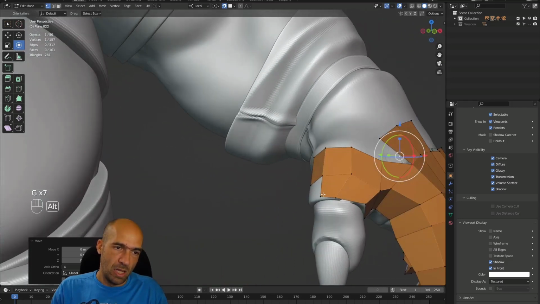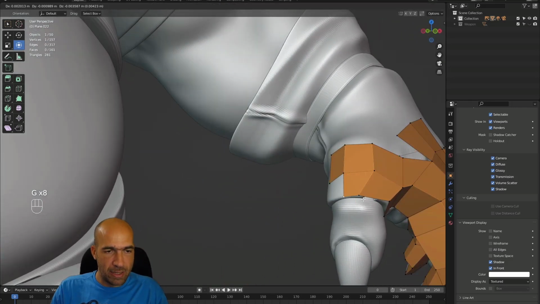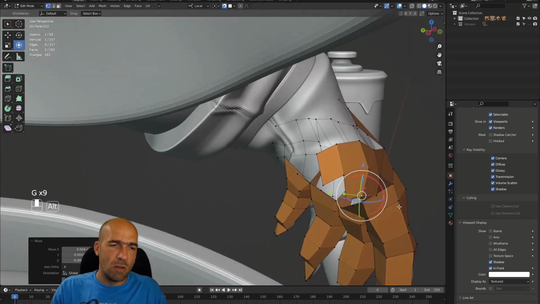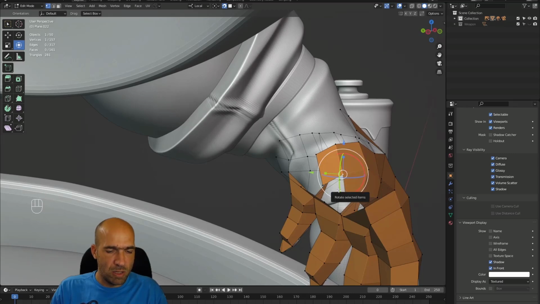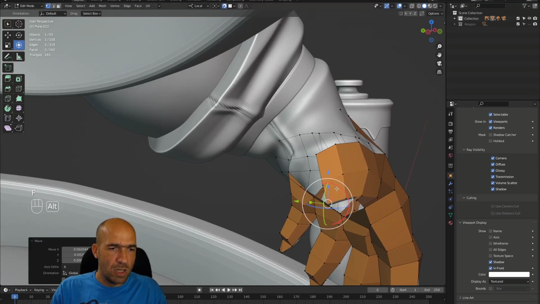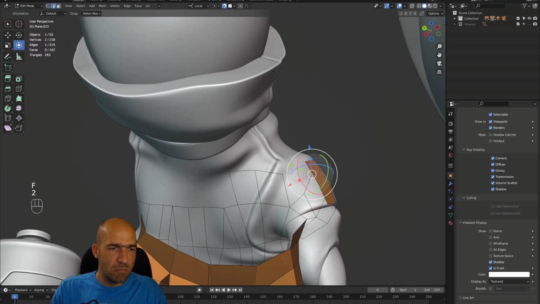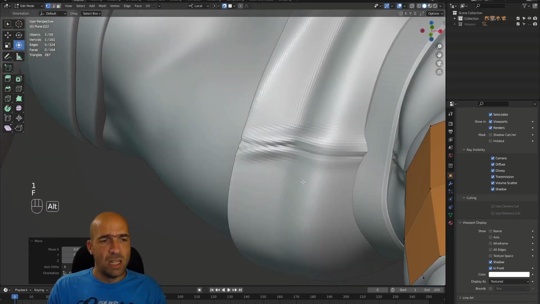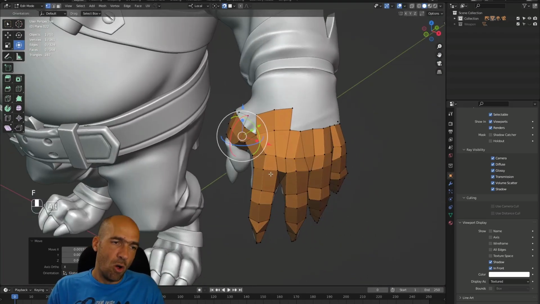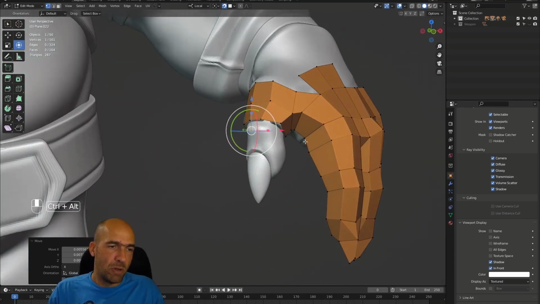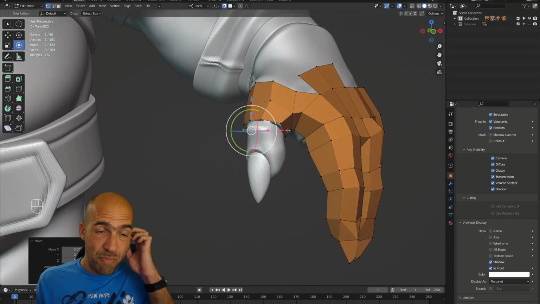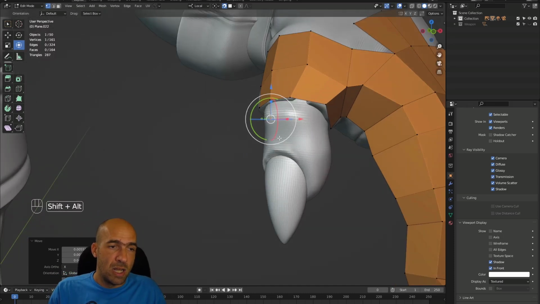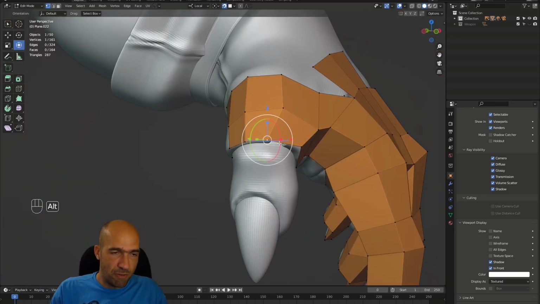Because I will later come, again, I told you, I will take care of everything with the inflate brush and with the move brush. I will make sure that everything is in the correct position. So you see, now we have almost an hour and a half since we started here, and we have barely done the two arms. Well, I told you they are the most difficult ones.